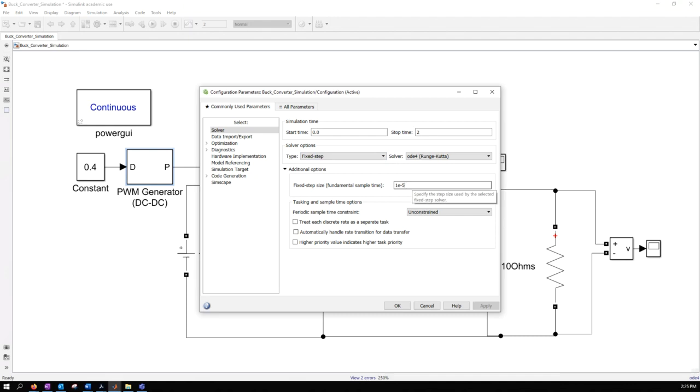Okay, so 1e minus 8. Okay, and now before we do that, we have to remember we're going to run it at this very fine step size for 2 seconds, right? So that means we're going to have a large number of data points, a large number of samples, and it's going to take a very, very long time.